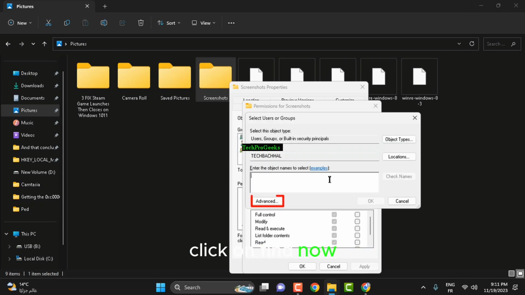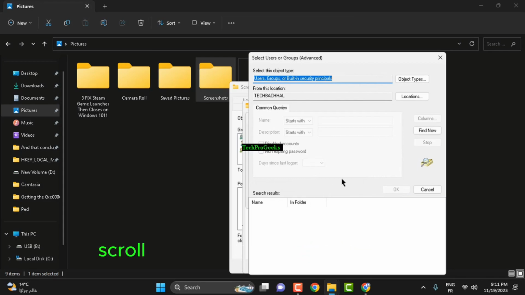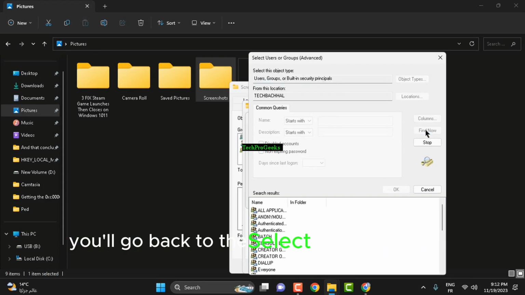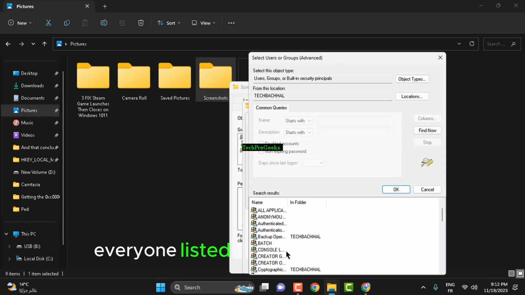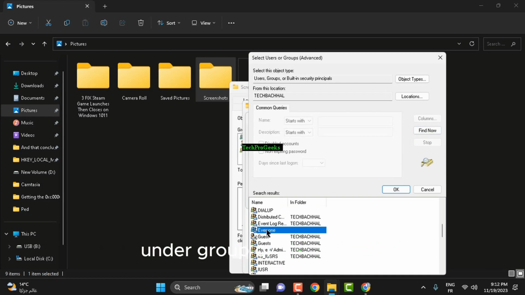Click on Find Now to the right. A series of search results will appear at the bottom of the window. Scroll down until you locate Everyone. Select Everyone in the list and then click OK. You'll go back to the Select Users or Groups window. Select OK. You will see Everyone listed in the Security window under Group or user names.